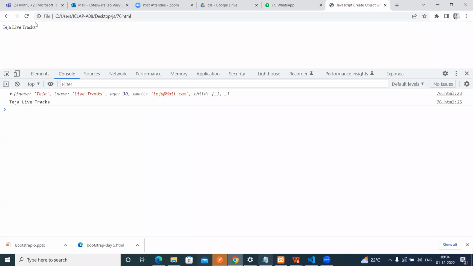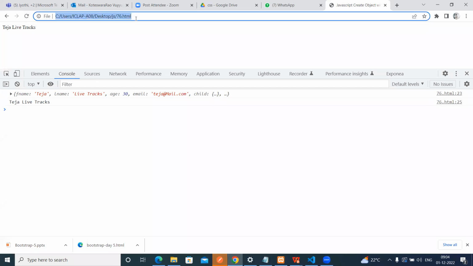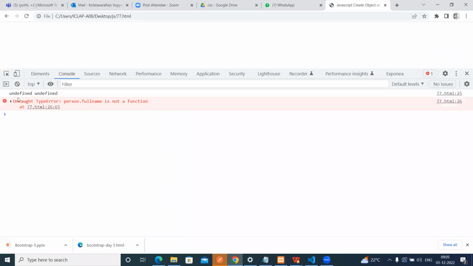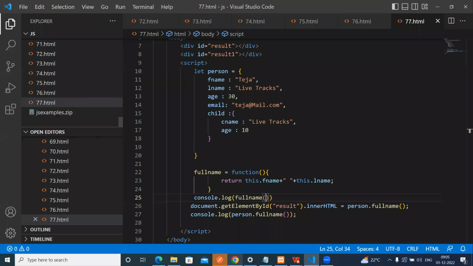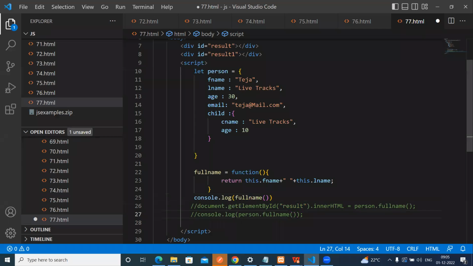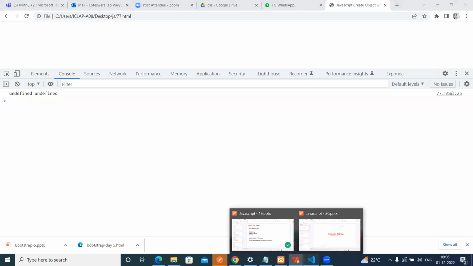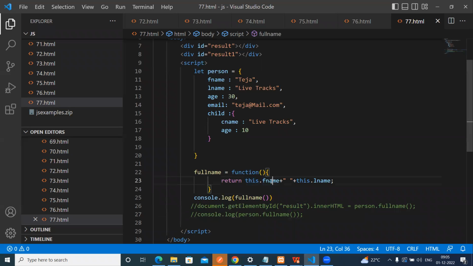Now you can see the error: person.fullName is not a function. So we comment these two things. Now you can see we are getting undefined values.